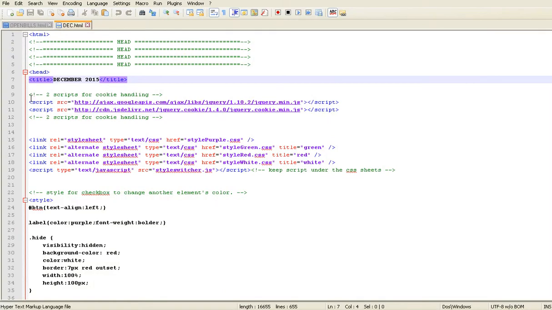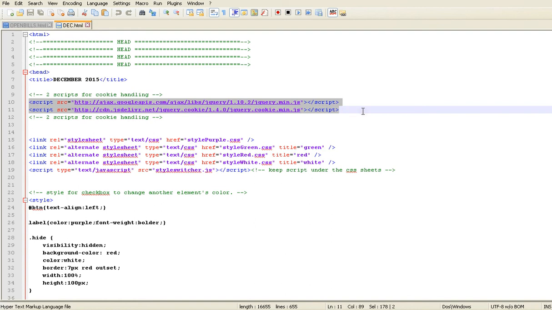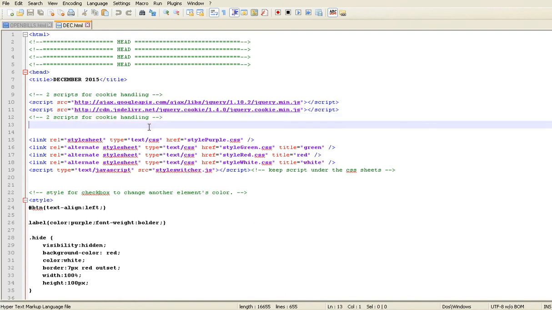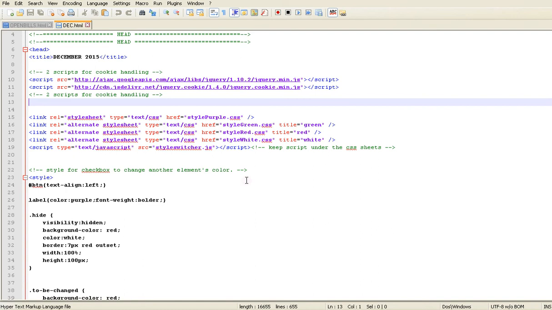But back to the page itself, we have 2 scripts here that help us. They're supposed to be assists for cookie handling, and the first script takes us to ajax.googleapis.com, and then there's the rest of that. And the second script takes us to cdn.jsdelivr.net, and then there's more to that. This is supposed to pull certain code so that we can do cookie handling with less typing ourselves. But like I said, even though I pulled those in, my cookies did not work correctly across all browsers.